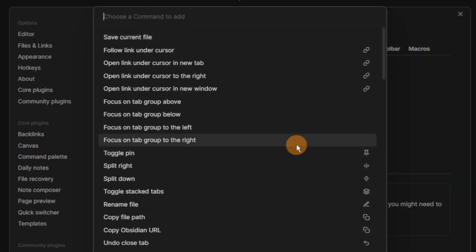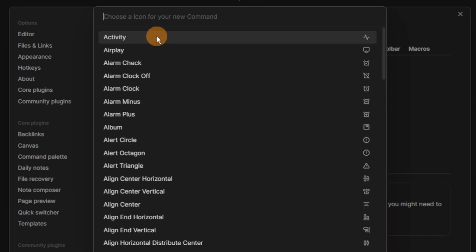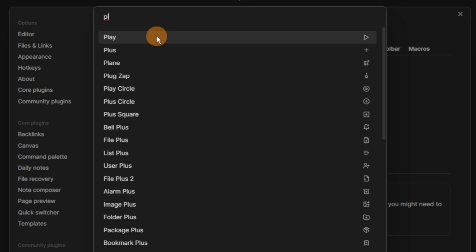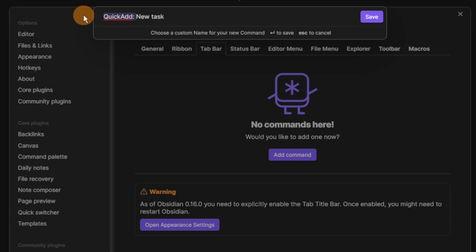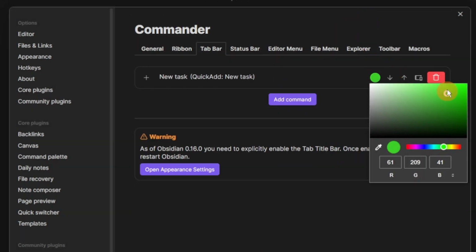Now, I'm going to use Commander, the other plugin we installed, add a quick add. So we're going to add what we've just made to a commander inside the tab bar, call it new task, change the color to green, so you can see when tab bar settings, green.